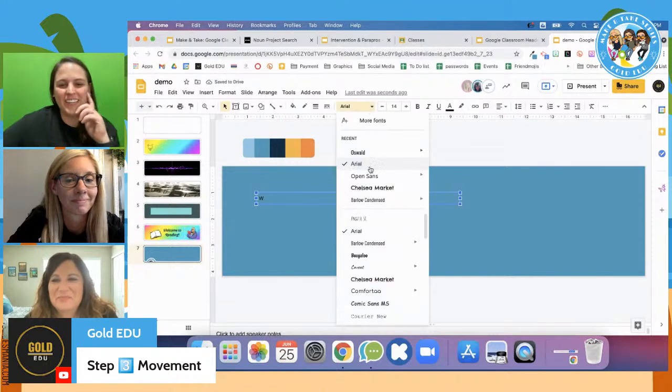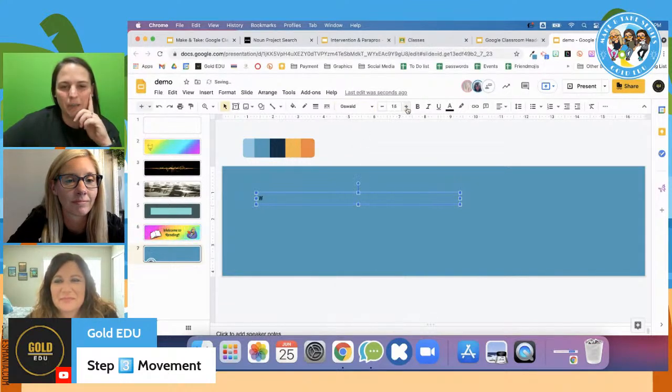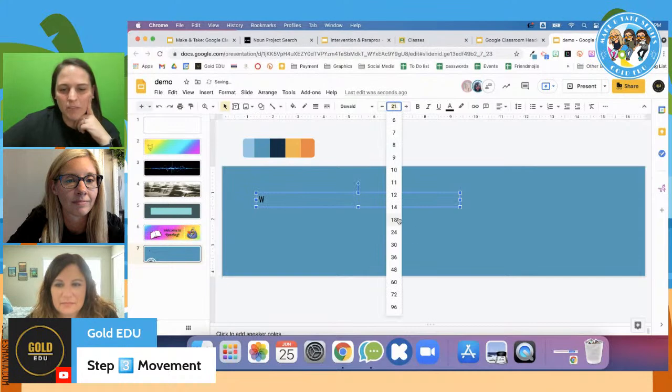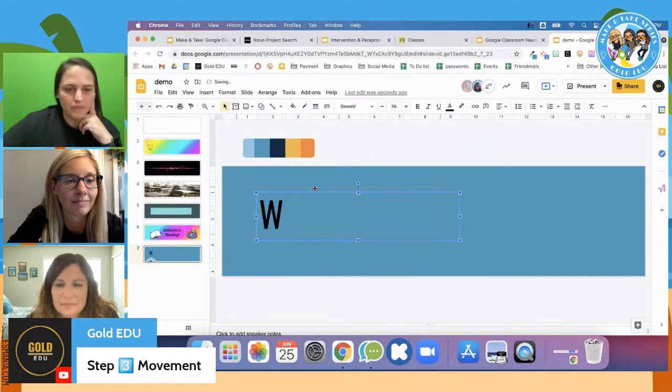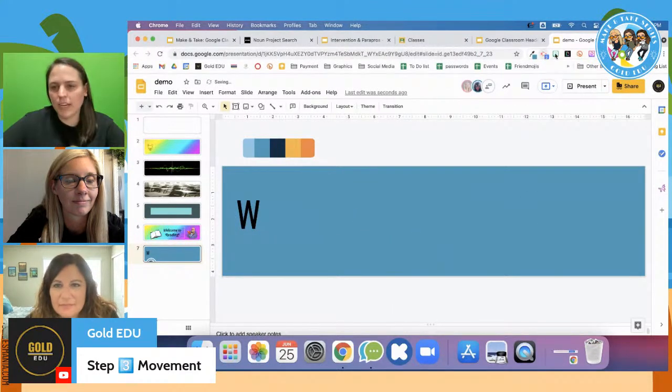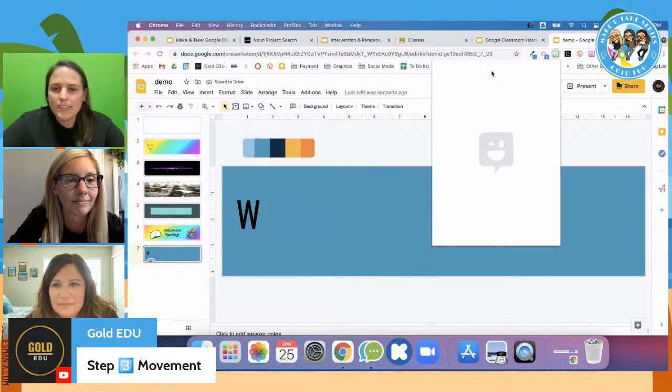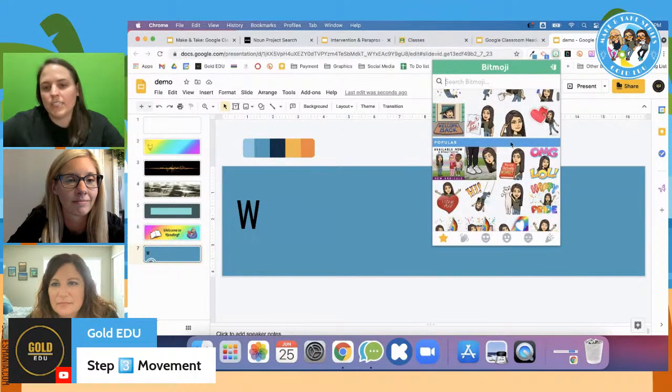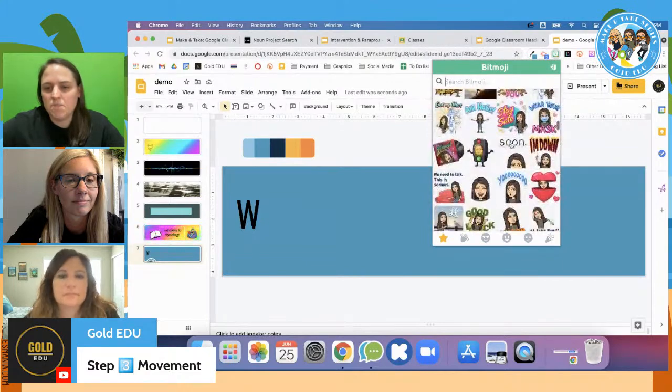Okay, so we're going to go ahead and add a text box. I'm going to change it to my favorite font. And then I'm going to make this super big. Okay. I also want to add my Bitmoji. And we just use the extension for our Bitmoji.